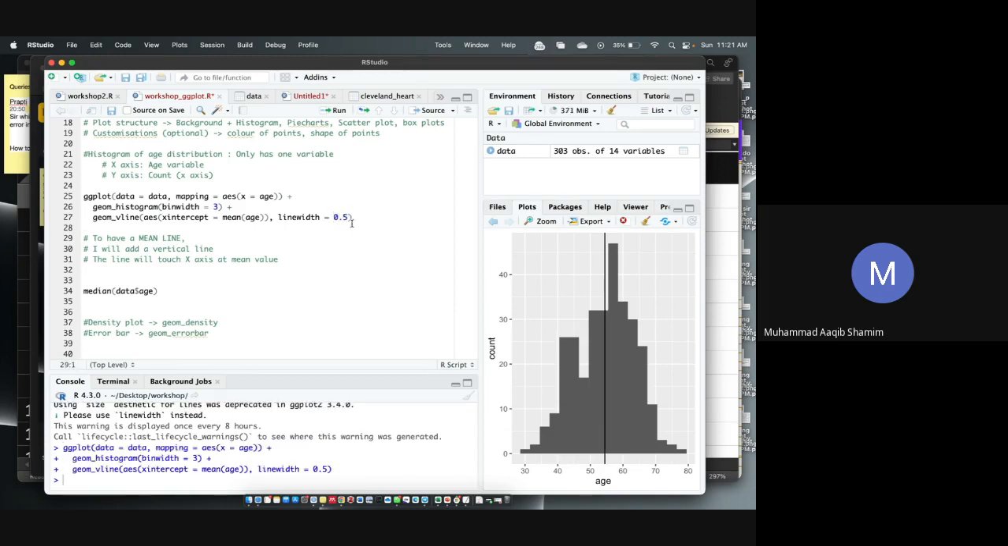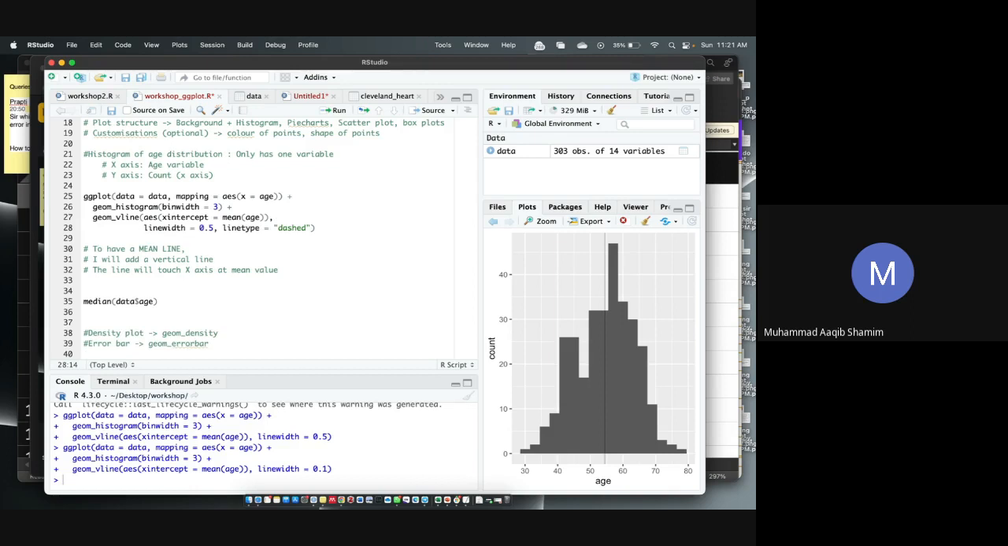You can see that now as line size is 0.5, we are getting this. As we reduce it to 0.1, we're getting an even thinner line. But this is now difficult to see. So we can just leave it at 0.5 and change the style, the line type. So you can see that I now have a dashed line.